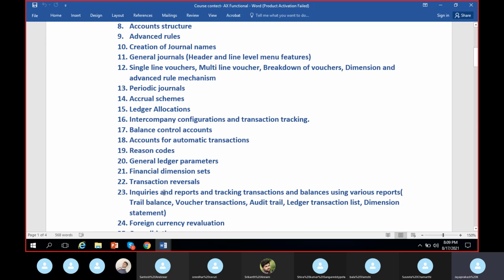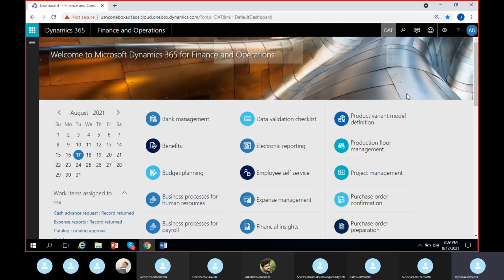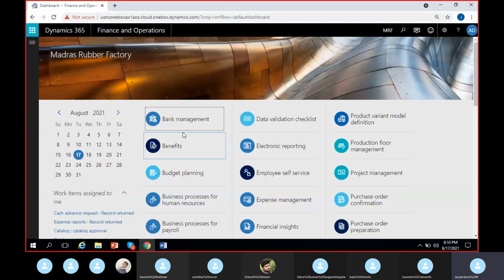Okay, so I'll just navigate to, or change to, our demo company MRF. Does anybody have any idea what a balance control account is? No one? Okay.